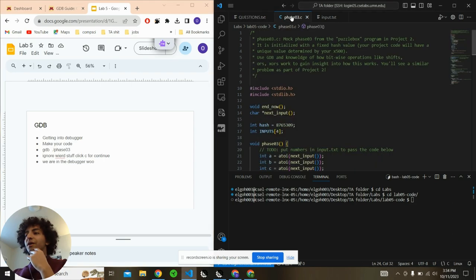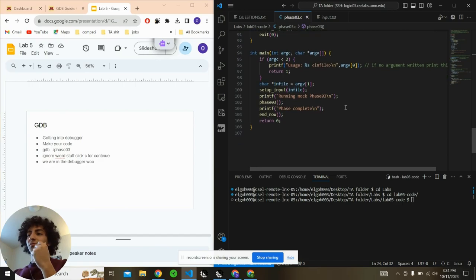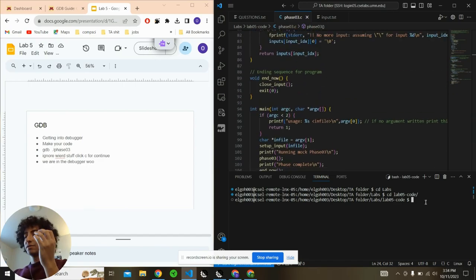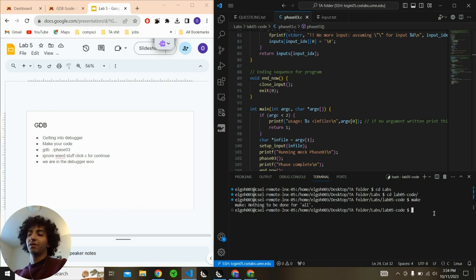Okay, so let's move on to the debugger. In order to open up the debugger and run our stuff through it, obviously, we have to make our code first. I made it earlier, which is why it's saying that. So you have to make your code first, and you enter the debugger by just writing GDB and then dot slash, and then the name of the C file that you want to run the debugger on.